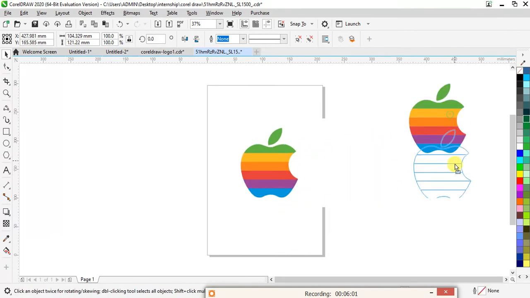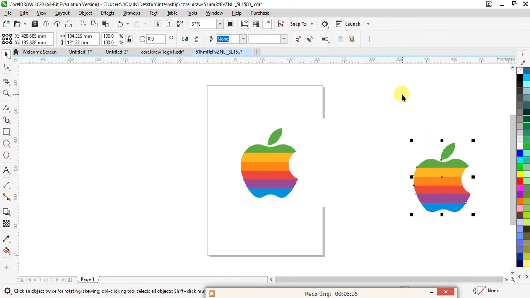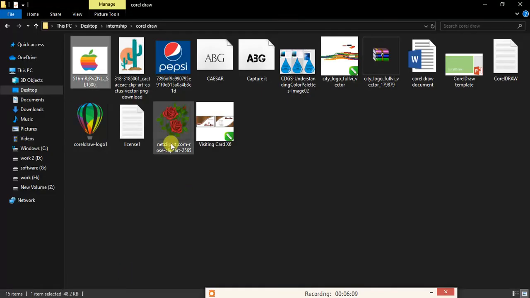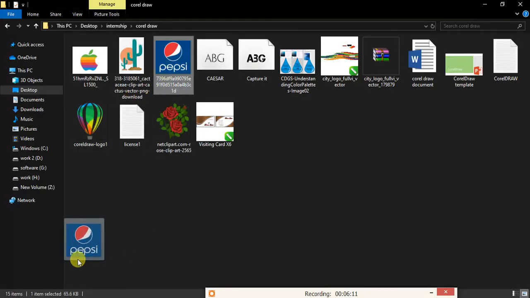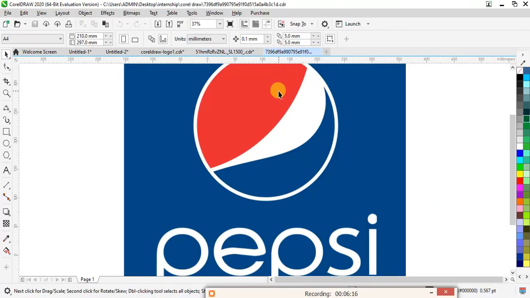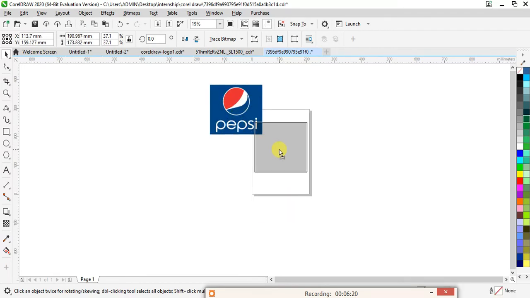This is now your vector image, and you can save it if you want. Now the next logo will be the Pepsi logo. In the same way, the size of this logo is big compared to the previous logo.